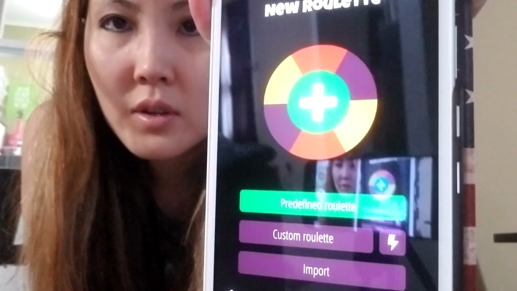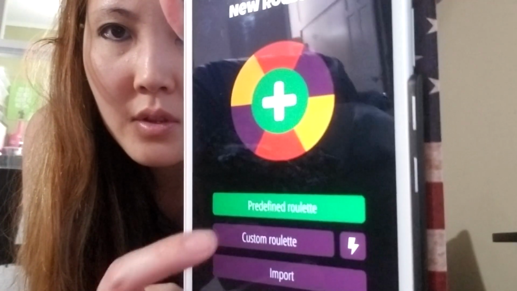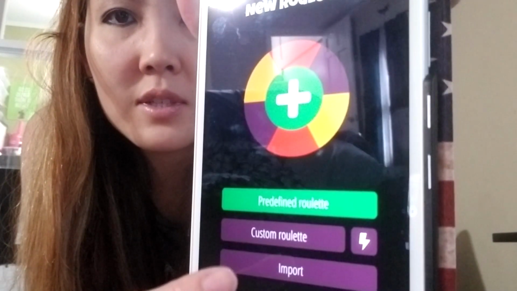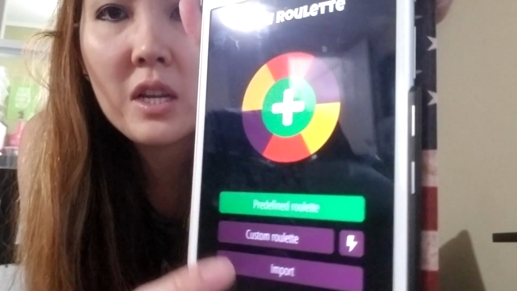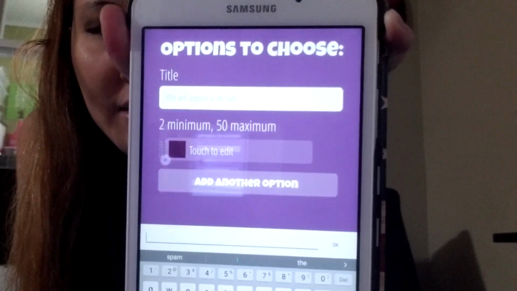So there's predefined roulette, custom roulette, or import a roulette, but I'm just gonna make a new one, so I'm gonna hit custom roulette. And then this screen pops up. Oh, the title of the wheel. So I'm gonna put my Heaven and Earth Designs projects listed on here. Hit OK.